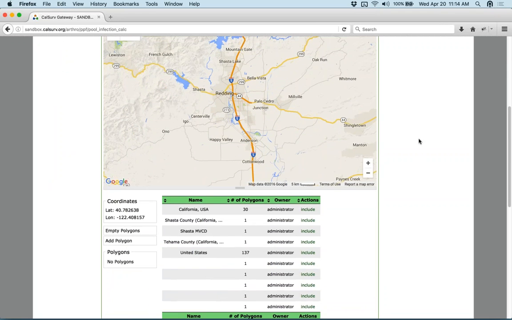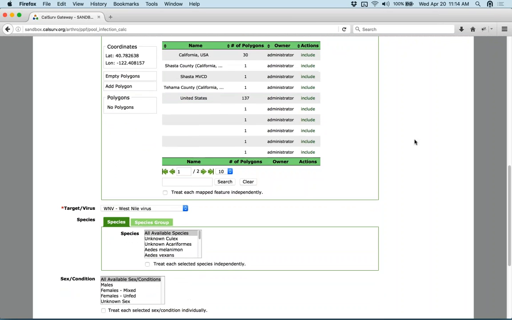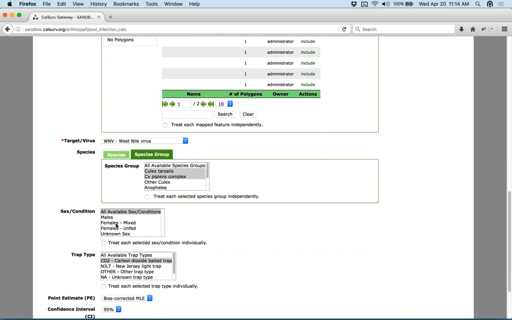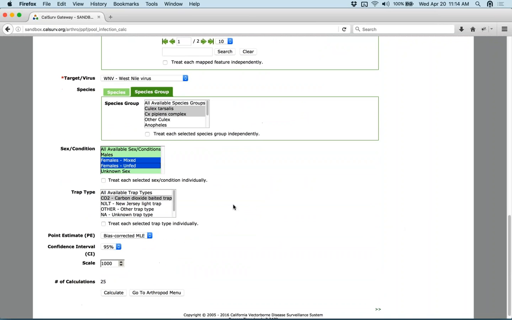I'm not going to worry about filtering, but you can do all the same spatial filtering as before. I'll again pick Tarsalis and the Pipiens complex. You can either hold Shift or hold Control when you're doing this to select multiple options. Female mosquitoes, which are usually the only ones tested for virus. And I'll pick carbon dioxide baited traps. This is the default.